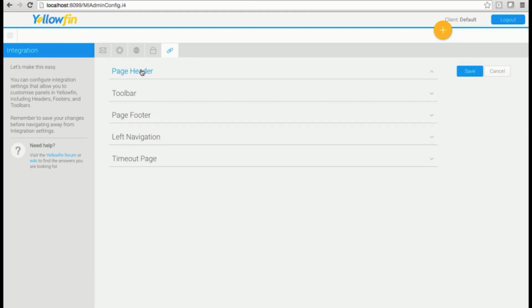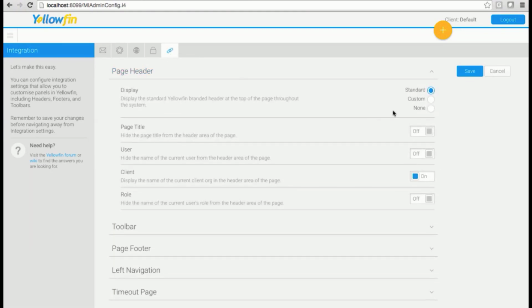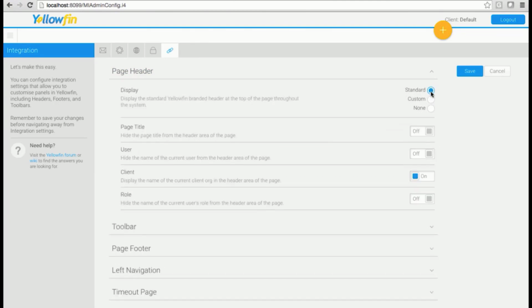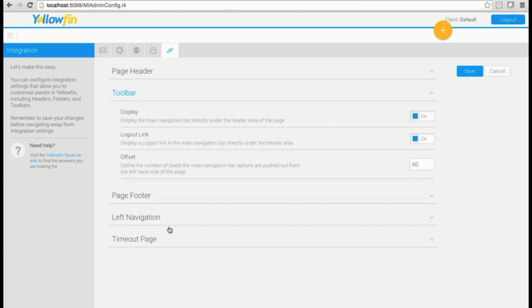So probably the last item I'll show you here in configuration is, if we look at the integration side of things, you'll be able to see the ability to quickly and easily add in your own custom headers. So this could be a JSP, it could be a page. You can choose what your instance is going to look like, whether you show the client they're currently in, maybe the role and the user that we're currently looking at.